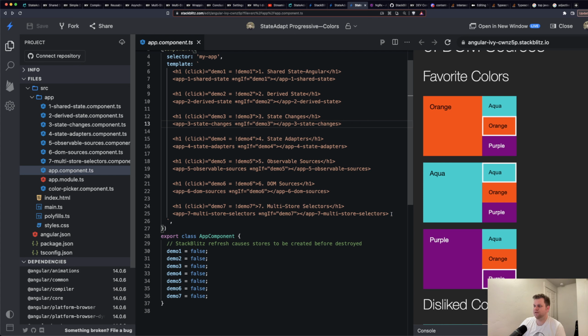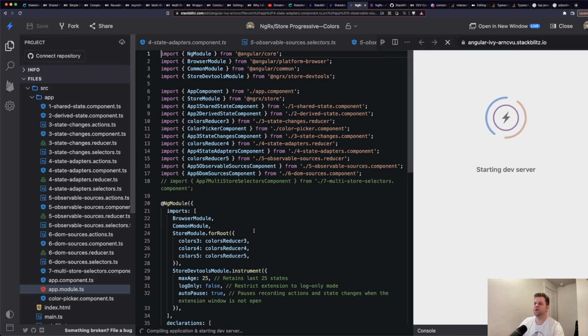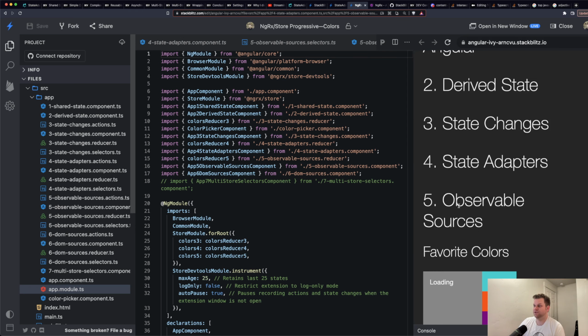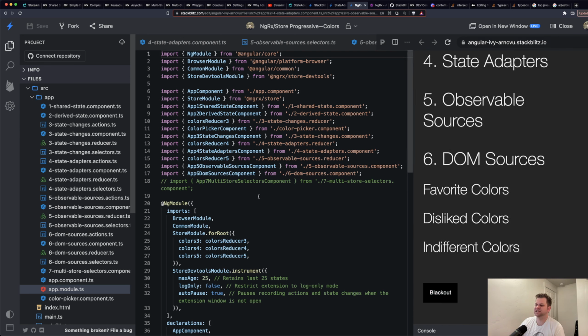Where did the comment go? It's completely gone. This isn't the right one. What? What just happened? I don't know what I just saw. Was it the working app or the broken one? I hope this is working. Observable sources already works. DOM sources, still stupid.